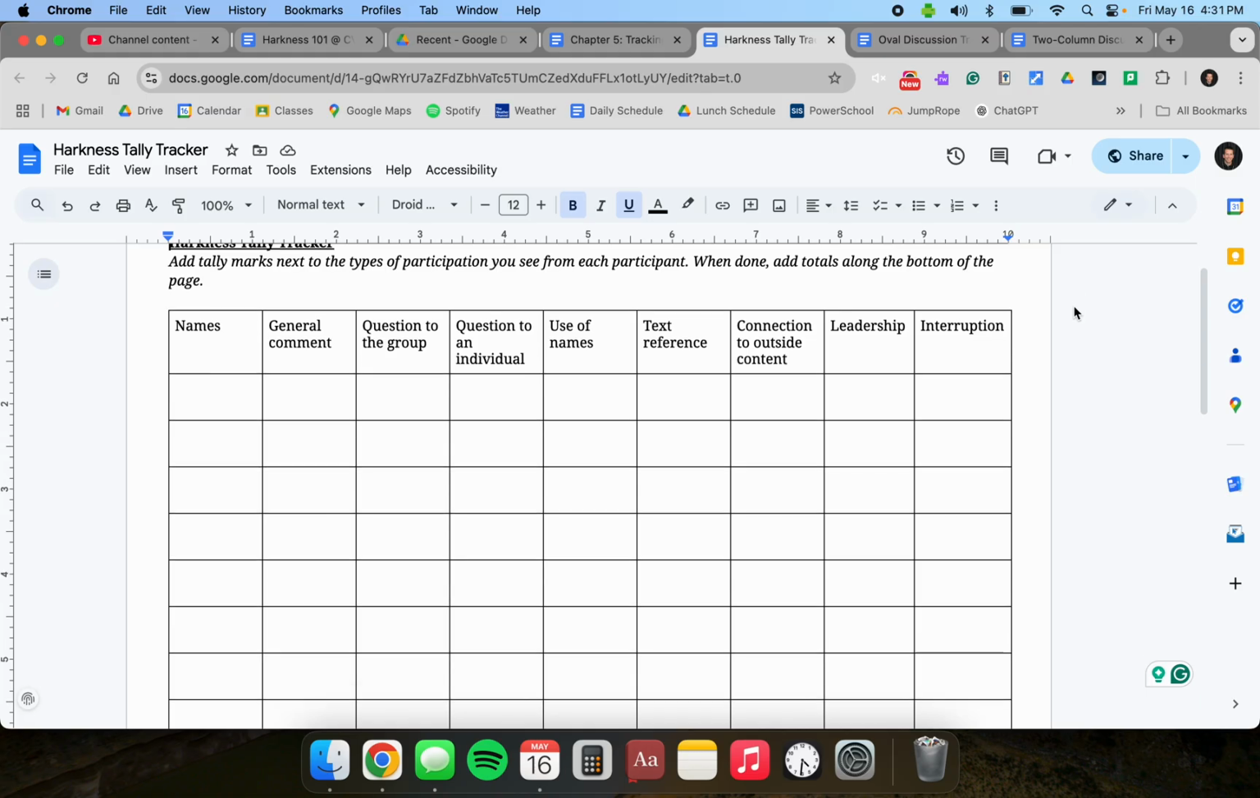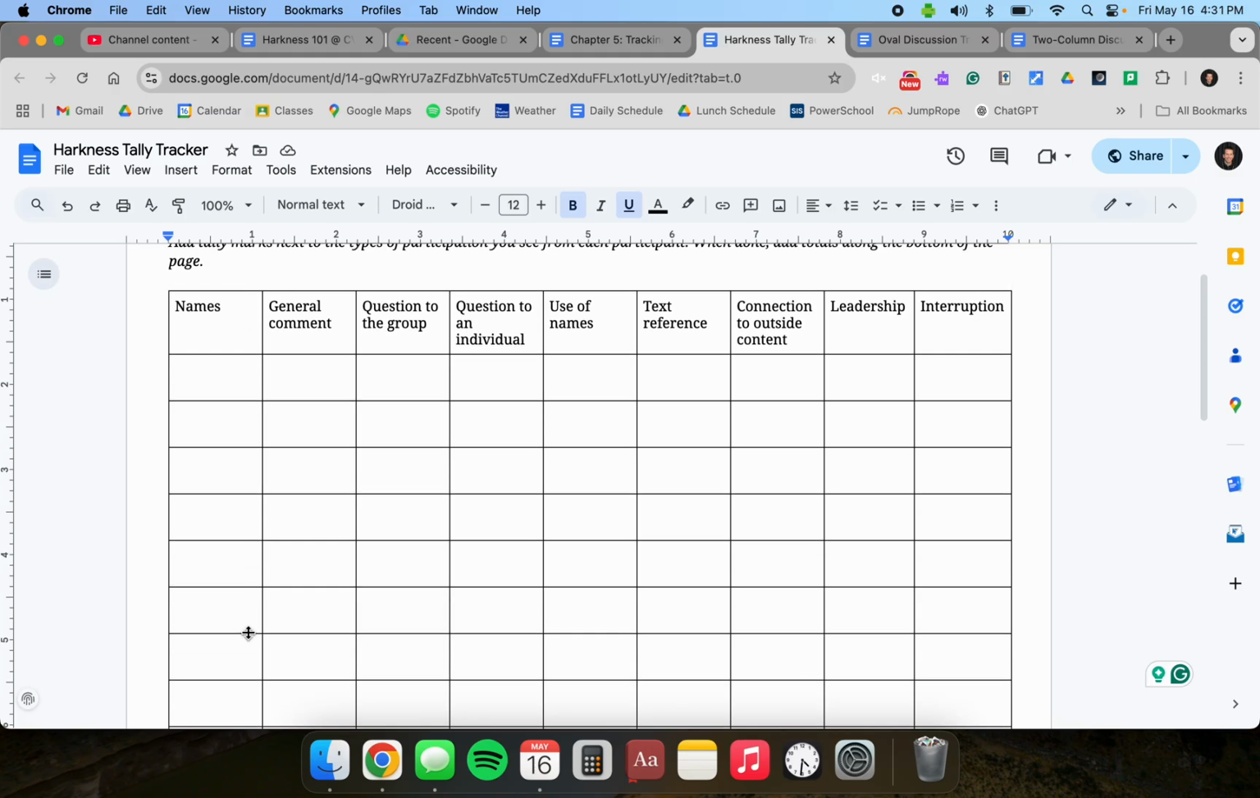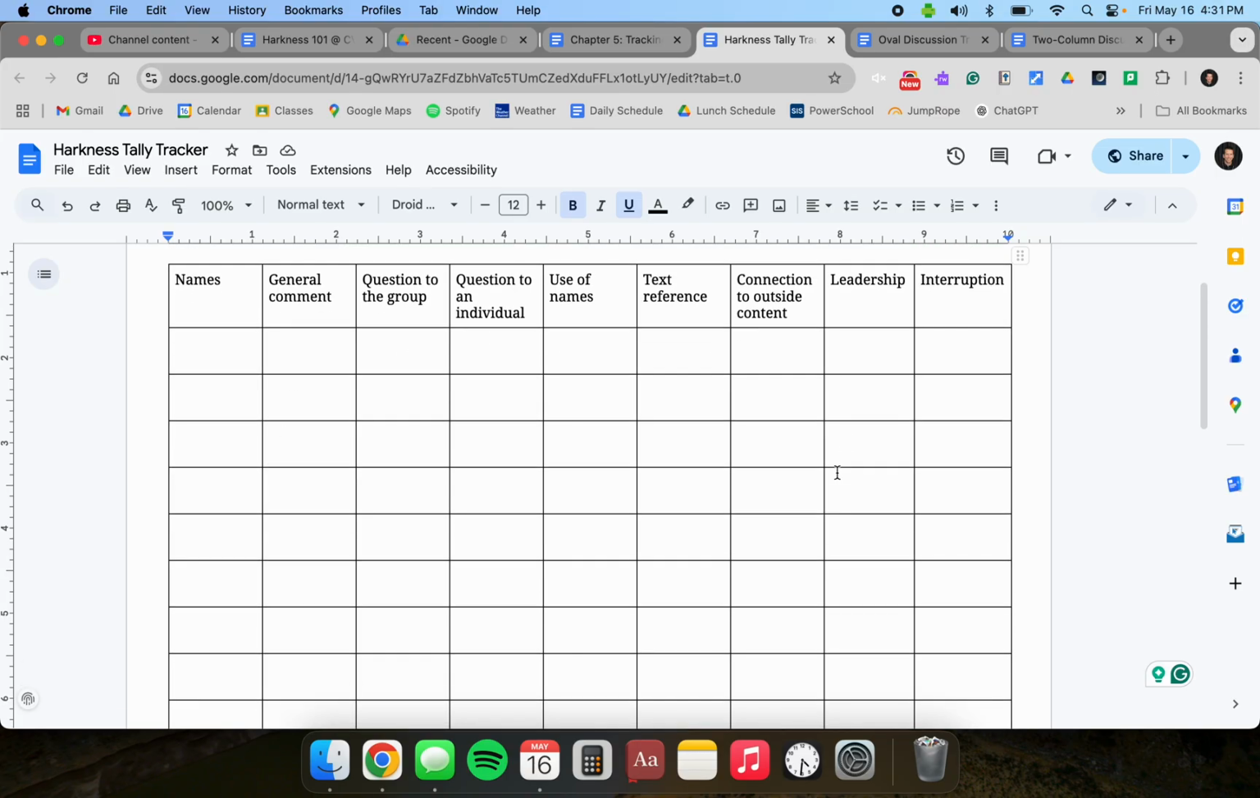But this one, I think is pretty intuitive. Names down the left column. And then what you're doing is you're just making check marks every time one of these things is happening. The pro of this tally tracker is that it's very visual and it's very easy for students to see what you saw. I think the main con of this tracker is, for me at least, if I am going to assess, it's harder to make notes for myself on here.